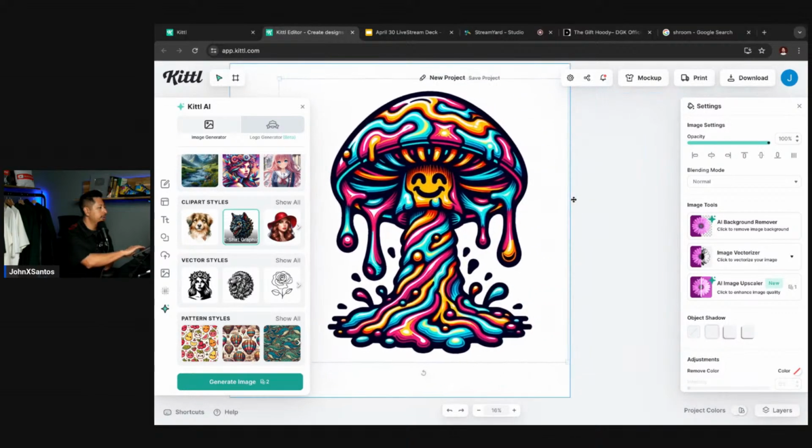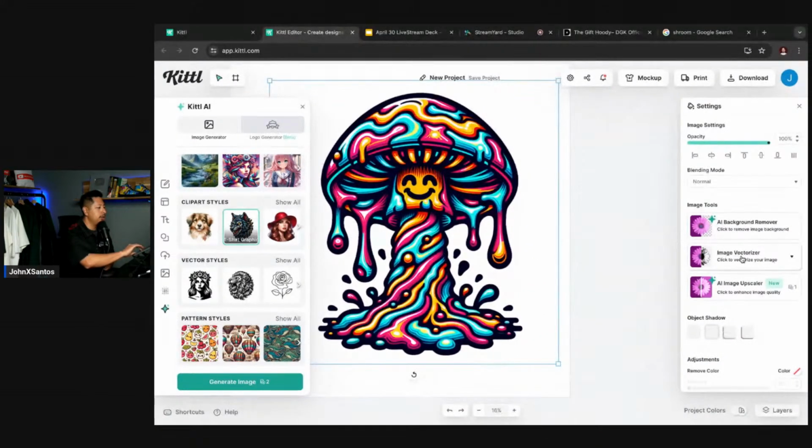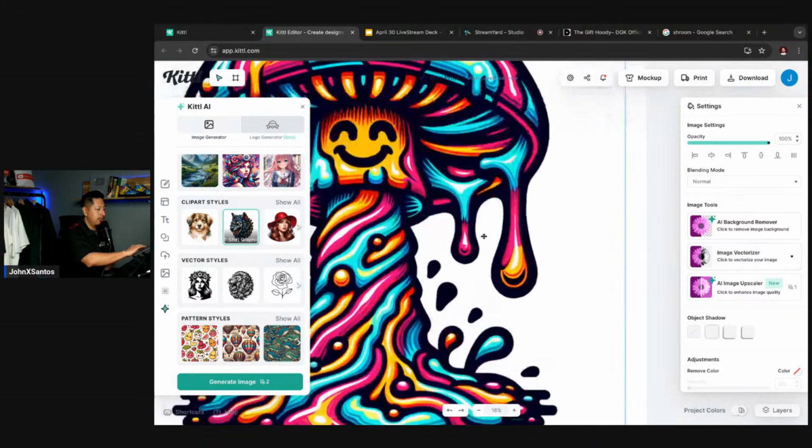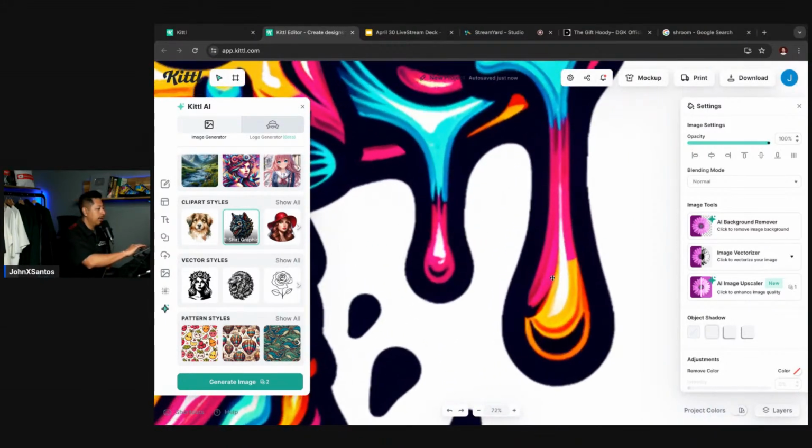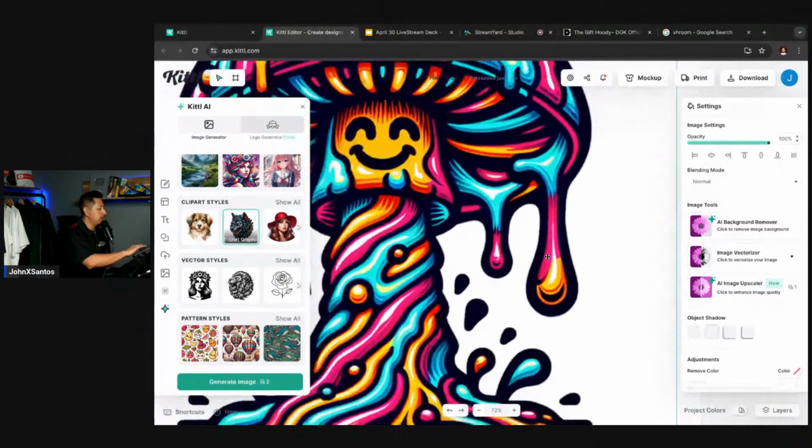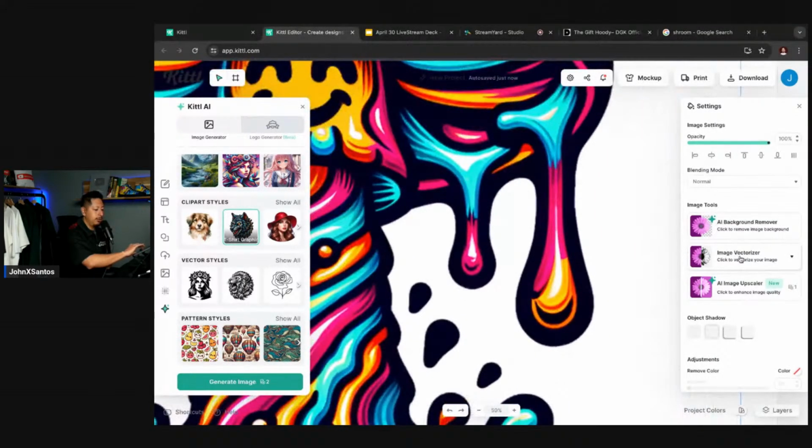Alright, the next thing you want to do is either upscale it or vectorize it. Now, this is a personal choice. If the graphic is a lot more multicolor and has a lot of gradients, it may not work to vectorize it. But if it has some color tones that could potentially be vectorized, then you could do image vectorization.